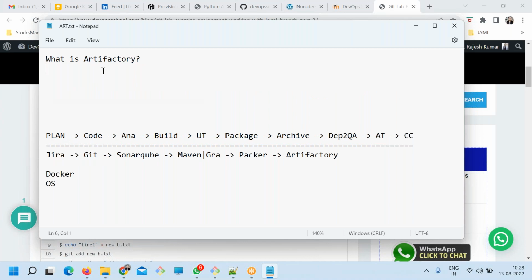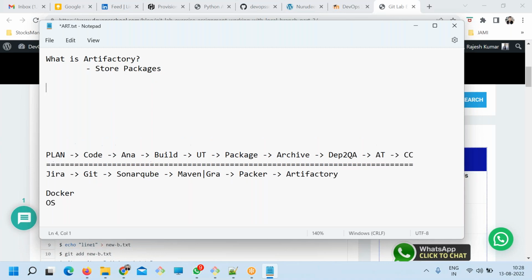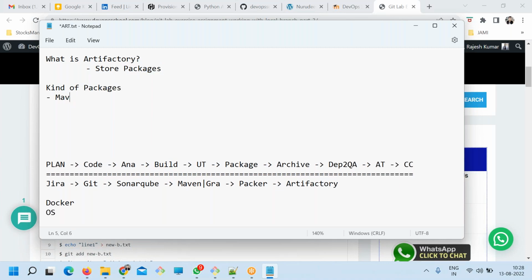So the first question is, what is Artifactory? As you know, it is where we can store packages, correct? So you will ask, Rajesh, what kind of packages can you store? What kind of packages do you know? Jar kind of file packages. Yes. So can I call it a Maven package? Because Maven is a build tool and very popular. So Jar, WAR, EAR, all these are packages, like Maven package, Java package, correct?